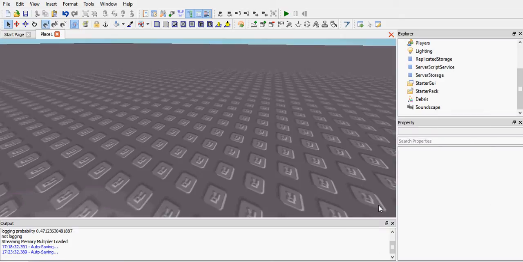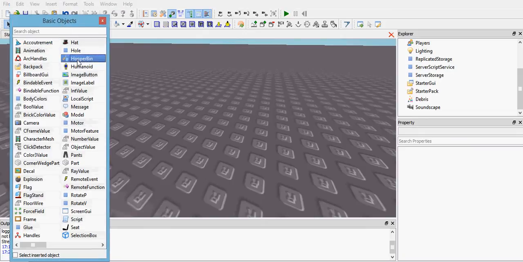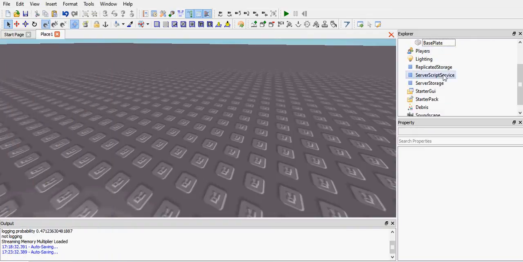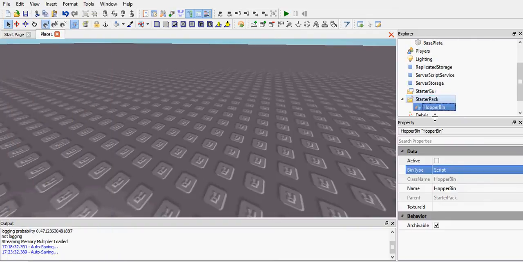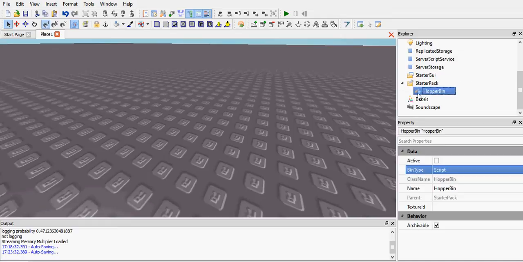Okay, so in this tutorial we're going to be learning about Hopperbins. Hopperbins are basically like tools, but they're not exactly tools. So let's start off by inserting a Hopperbin into the game, into the workspace. You should find it here in basic objects, Hopperbin. Just double click that, cut it and paste it into the starter pack.